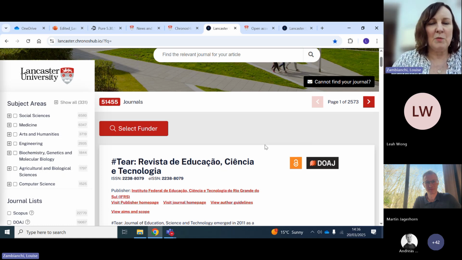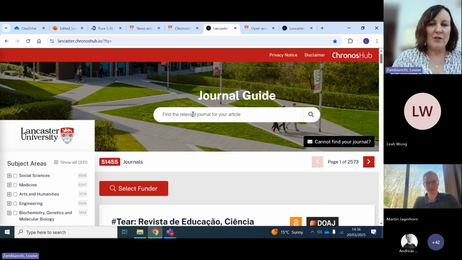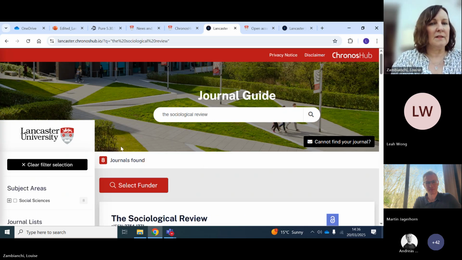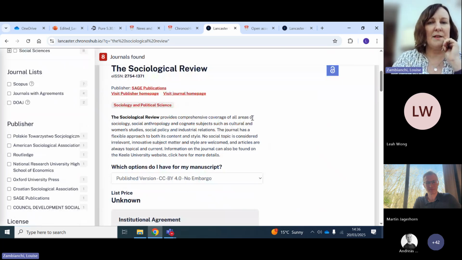So we're working with Cronus Hub to do some tweaking with our journal guide. But yeah, we've had this quite a while, so we can make it better. So you can look up a specific journal. So for example, we'll have the sociological review. So that comes up there.